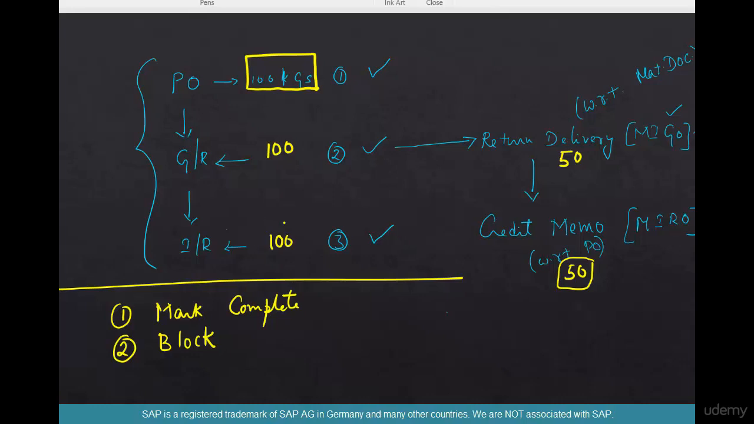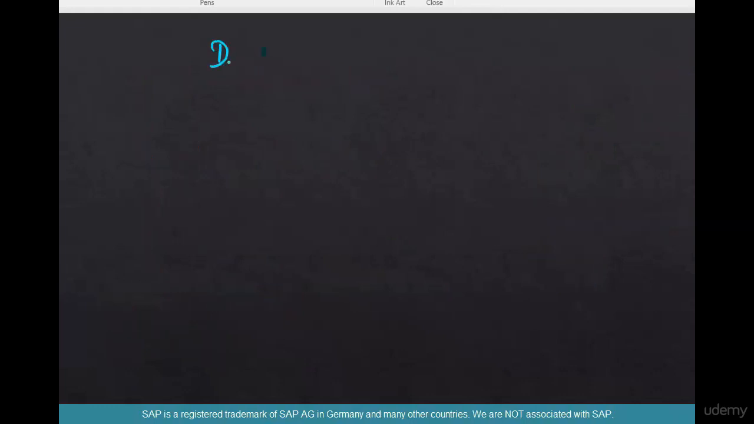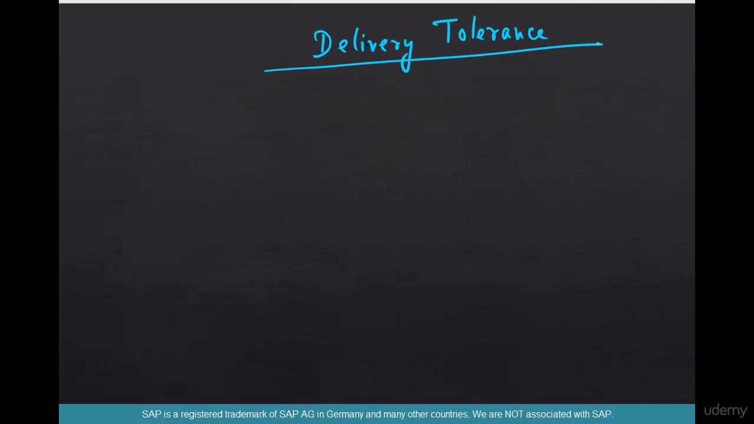All right. So in the previous chapter, we have seen two ways that we can block or mark that line item as complete from a procurement perspective. There is a third way to do it, and that is called delivery tolerance. What is a delivery tolerance? Where is it set and how is it used?